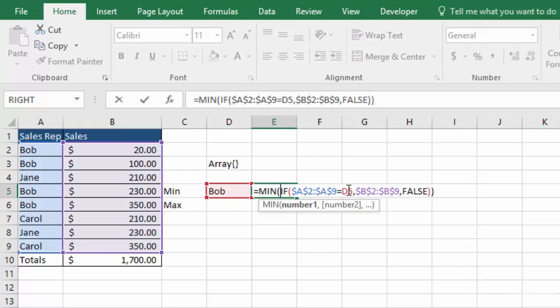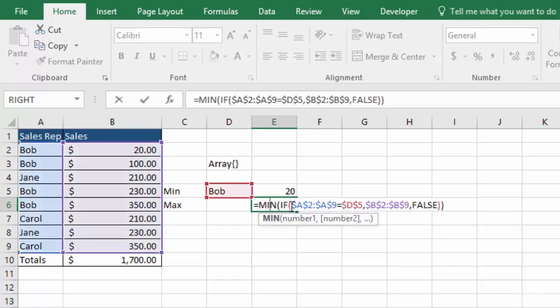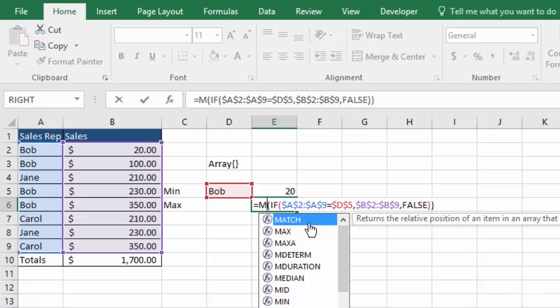And I just realized I didn't anchor this text, so I'm going to anchor that so I don't have to copy the word Bob down. And then we can just copy our formula down. It's going to flow correctly as min, but now we're going to click on it and change it to max.